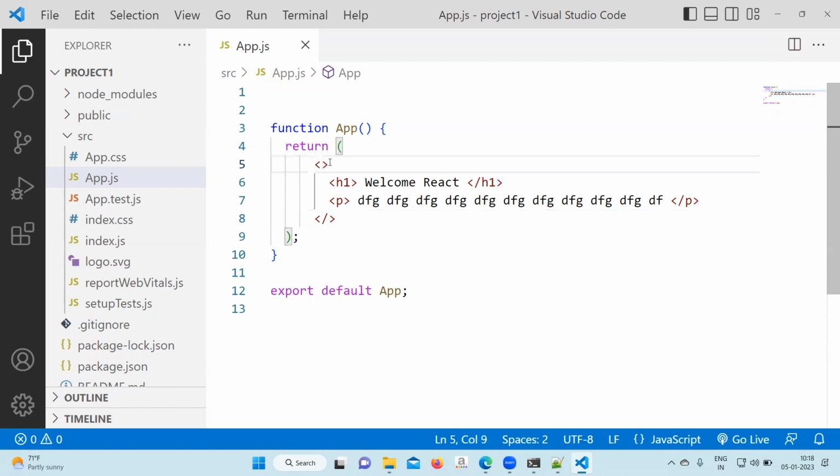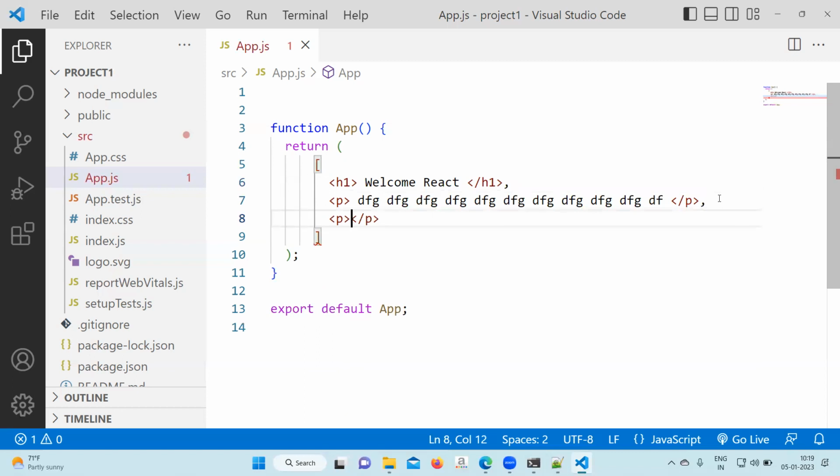Open the square bracket and close the square bracket. And after every tag, give a comma. After the first tag, give the comma. After the second tag, also give the comma. Write the third paragraph, fourth paragraph.